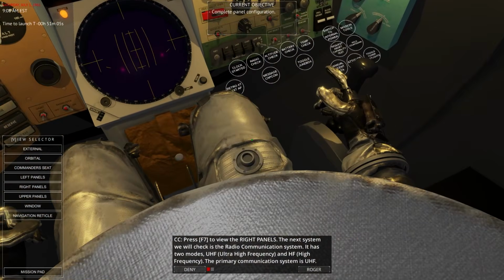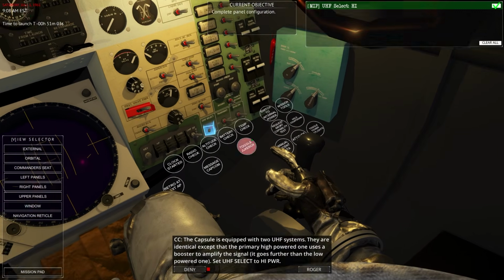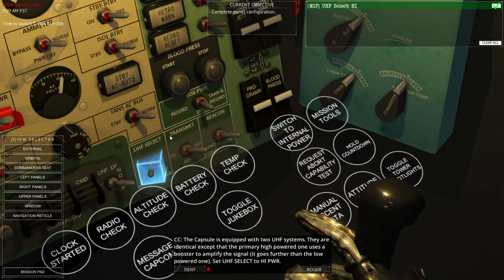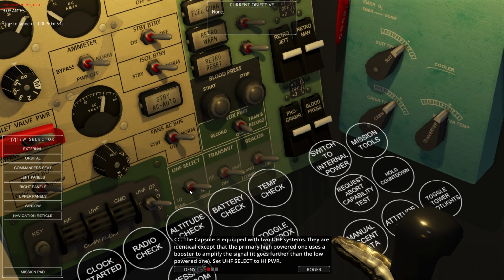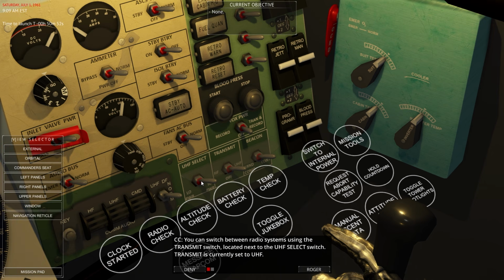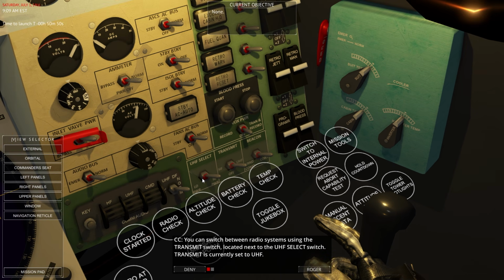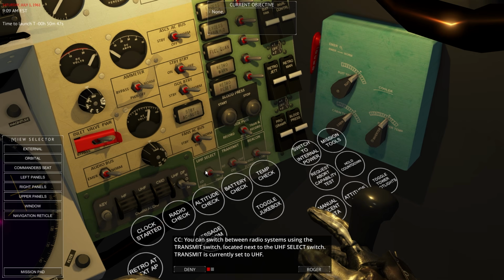I'm going to go in this view, actually. Let's see. The capsule is equipped with two UHF... Oh, I wasn't even looking at the right thing. They are identical except that the primary high-powered one uses a booster to amplify the signal. It goes further. We're on high power. You can switch between radio systems using the transmit switch, located next to the UHF select switch. Alright, transmit is currently set to UHF.